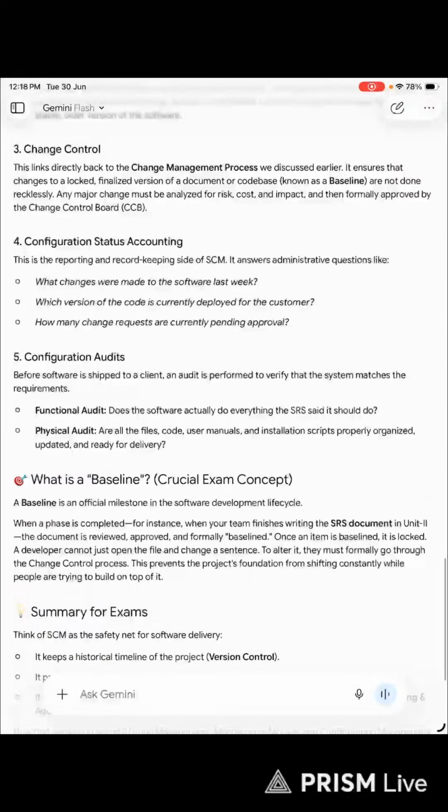Then we have configuration audits. Before software is shipped to a client, an audit is performed to verify that the system matches the requirements. Functional audit. Does the software actually do everything the SRS said it should do? Physical audit. Are all the files, code, user manuals, and installation scripts properly organized, updated, and ready for delivery.